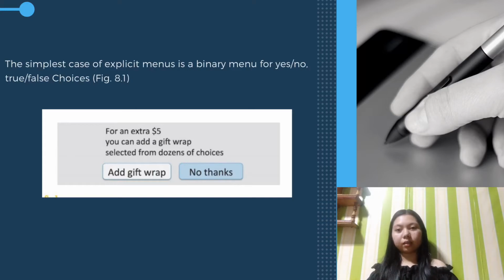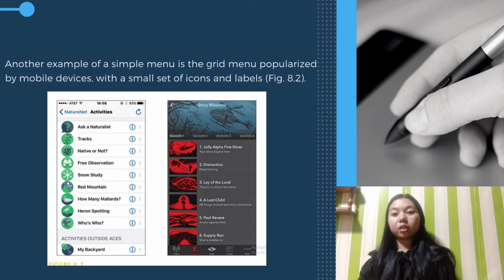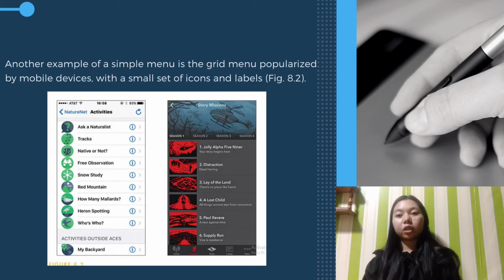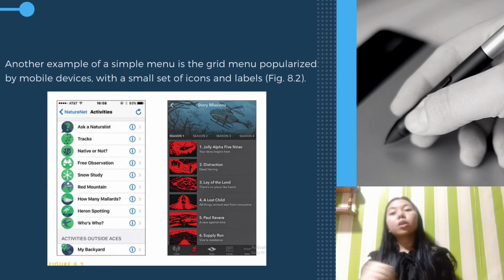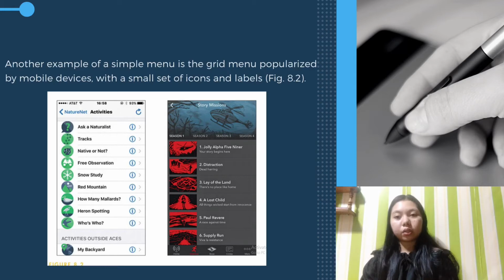Another example of a simple menu is the grid menu popularized by mobile devices with a small set of icons and labels. As figure 8.2 shows, two examples of simple menus. On the left, the Nature Citizen Science app shows the 9 functions of the main menu. On the right, the Zombies Run app lists the possible missions of Season 1 of the immersive running game and audio adventure, when users need to make a series of choices.